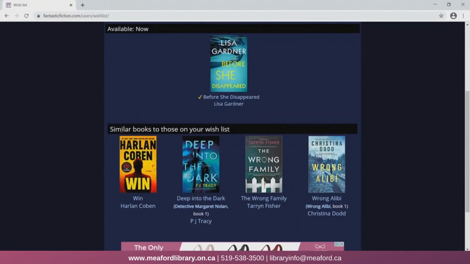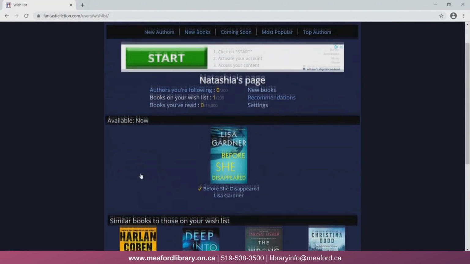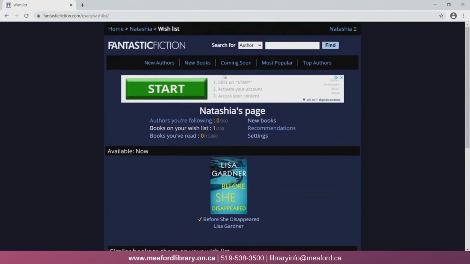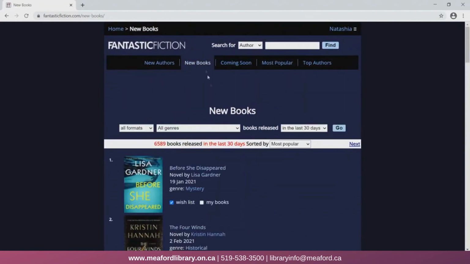If we click on that, we can see that our one book has been added. And it will also give us some similar books to ones that are on our wish list. And this will grow and get more tailored to your taste the more books that you add to that wish list.